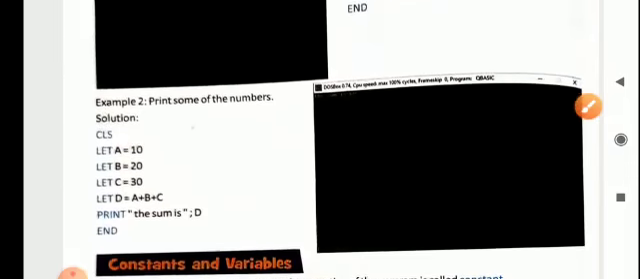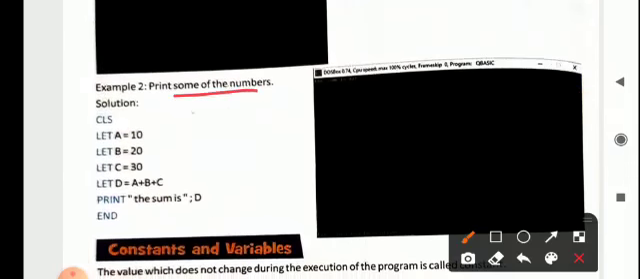Okay. Now here, print sum of the numbers. Sum here is SUM. Now print sum means the total of the numbers. Now A is equal to 10. The beginning of the program is CLS. Then LET A is equals to 10, B is equals to 20, C is equals to 30. Then D is equals to A plus B plus C.